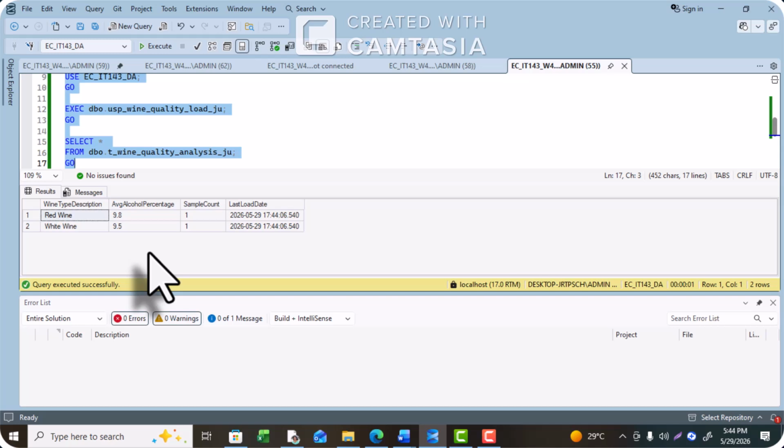Best of all, the exact time is logged under the last load in date column, proving our pipeline is fully dynamic, healthy, and production ready. Thank you so much.